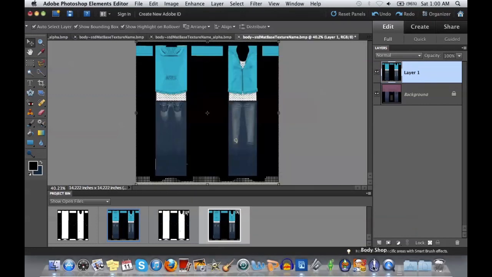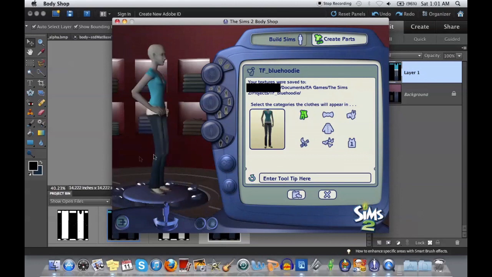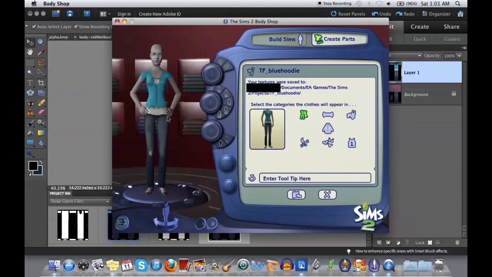And now we're gonna open up Body Shop, and we're gonna refresh the preview sim. And the outfit should now be in your game. As long as you use a mesh that's pretty similar to the adult one, then it should come out just about perfect. It doesn't always come out perfectly, but as you can see in this case, it works, so it's kind of a trial and error thing.